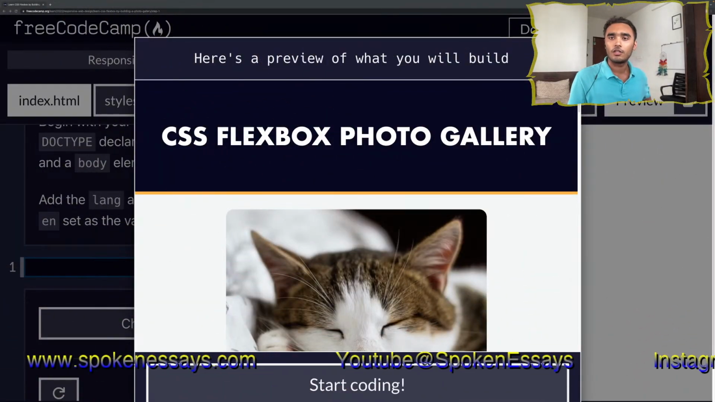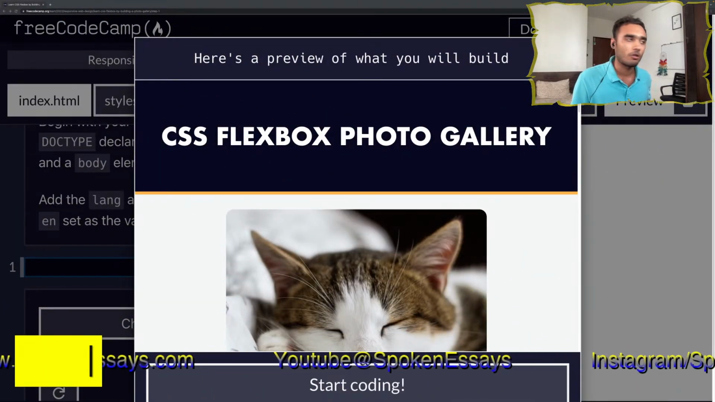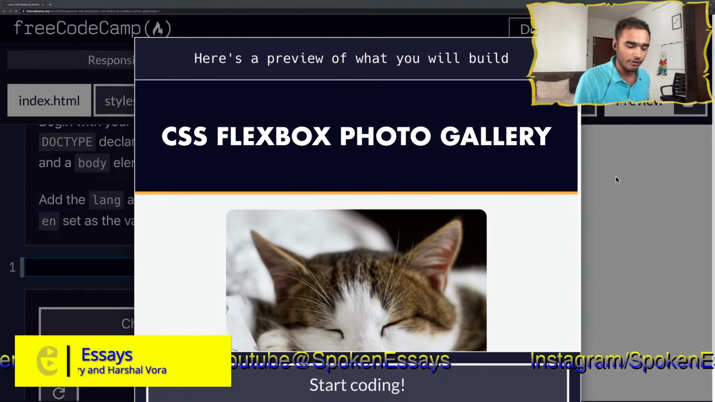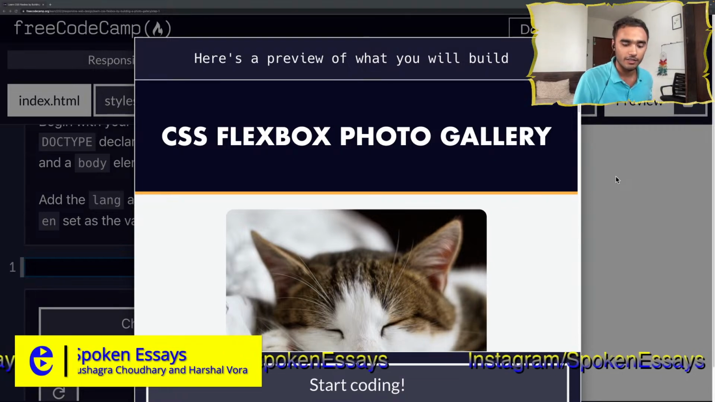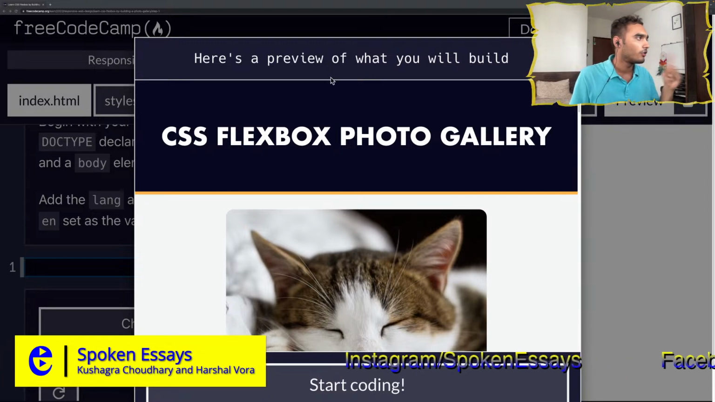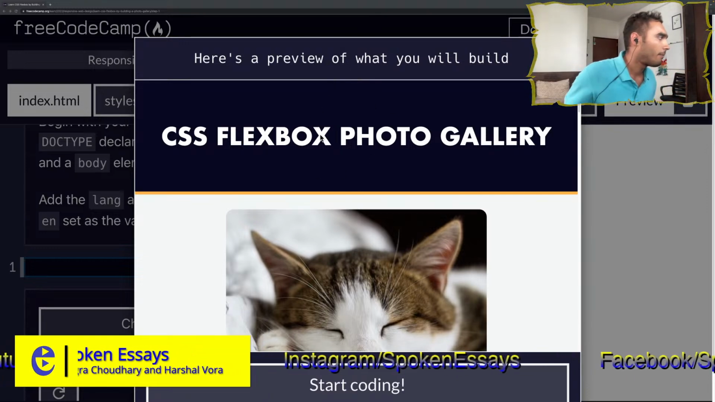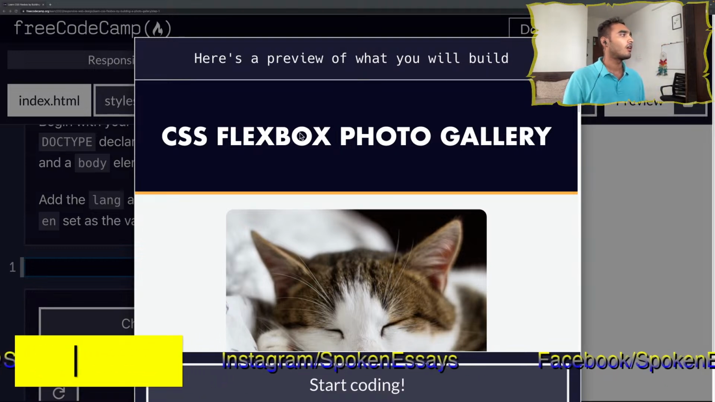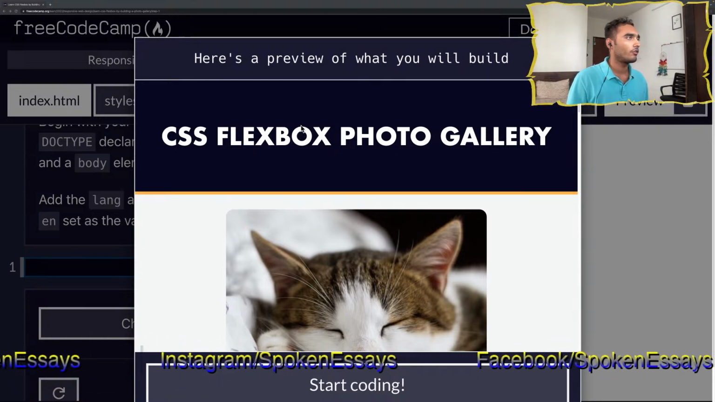Let's continue. So I'll share my screen just now. Great. So now you can look at the CSS Flexbox photo gallery. I'll quickly lower the brightness of this screen so that I can show you the magic over here. Great. So now what does it say? So here's a preview of what you will build.